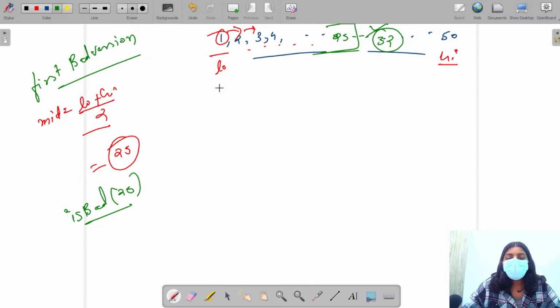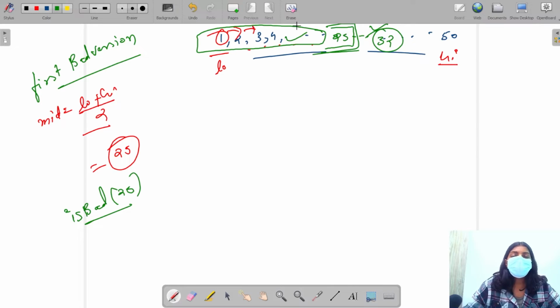If it returns false, what does that mean? It means this version is not a bad version, so all the versions prior to it are also not going to be bad, they are also good versions. All these versions are going to pass the quality check. So I have to look on the right side for my first bad version. So I increase my low to mid plus 1. Now my low becomes 26, my high is 50.